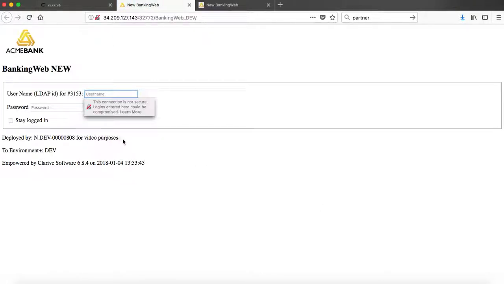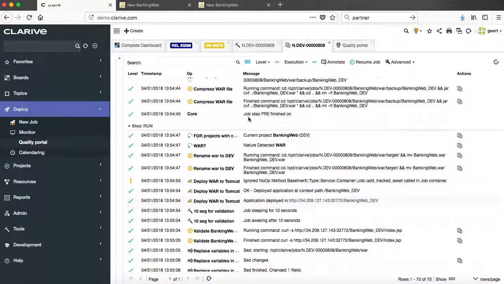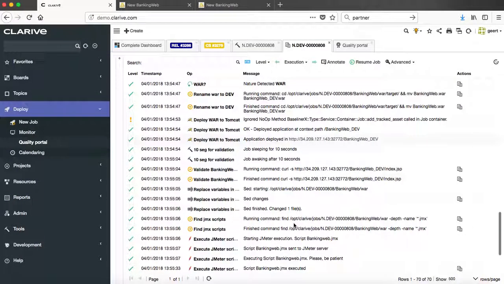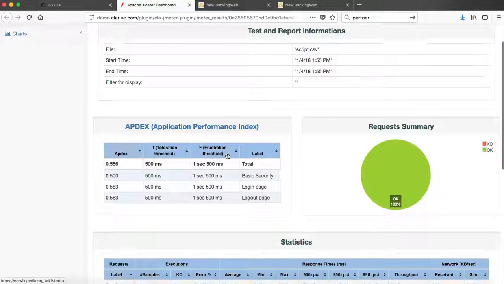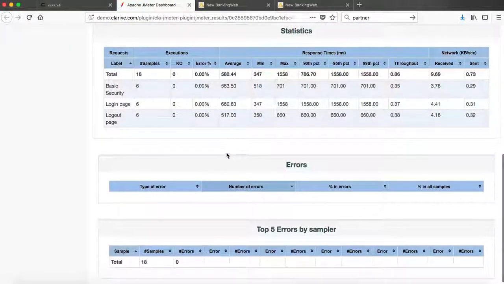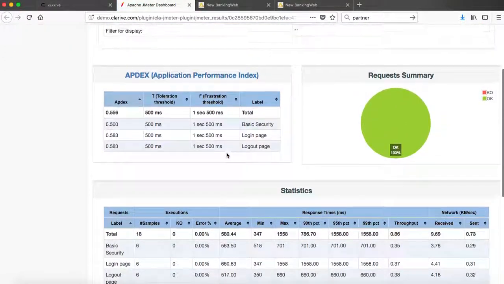You see that I have here for video purposes, that is exactly what I had added. And we validate now the deployment, and here is another example of other tools that we can invoke during deployment. This is executing JMeter, and the results of JMeter, we can check them also. We have here a link to it, so we get to the dashboard of JMeter to see how the job has done.